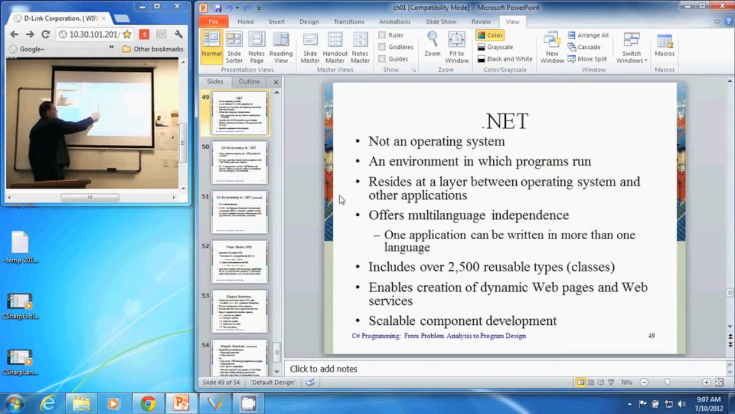So this allows multiple language independence. It means one application can be written in multiple languages. Very powerful tool.